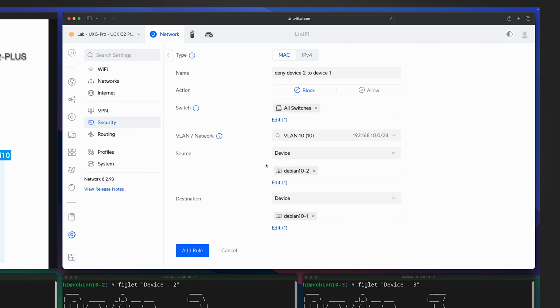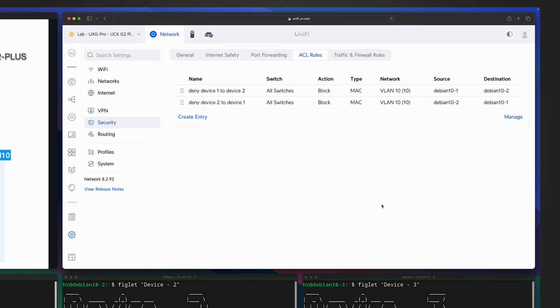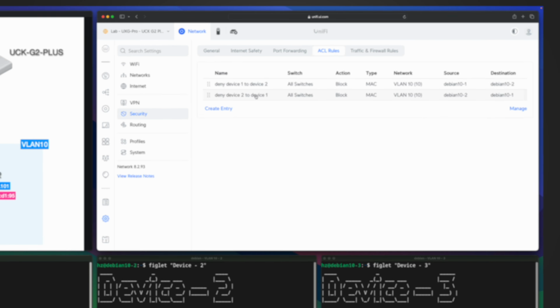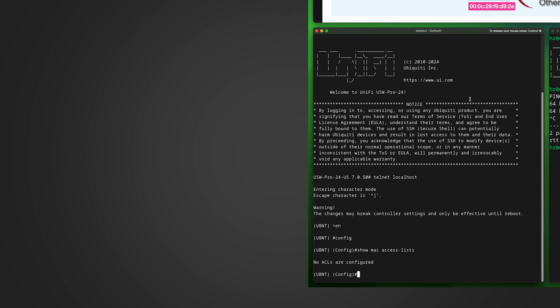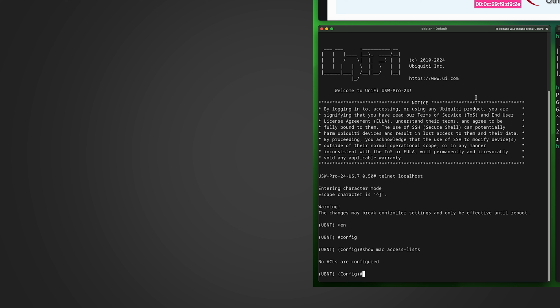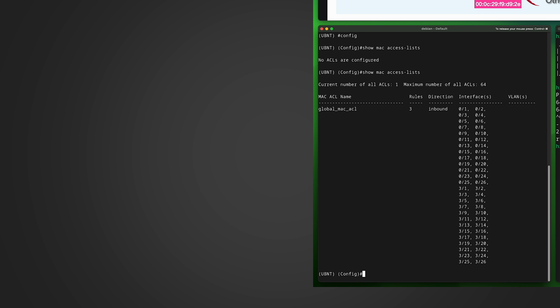Add rules, and then let me quickly create the second one. This time the direction is the other way. Add rules. Okay, we have two rules active. Go back to the SSH session and run the exact same command. See, now we have a global MAC ACL created by the system, and it applies to all the interfaces.